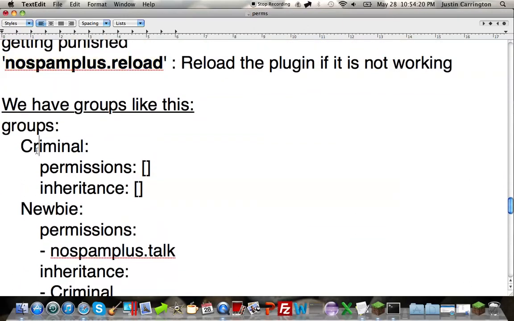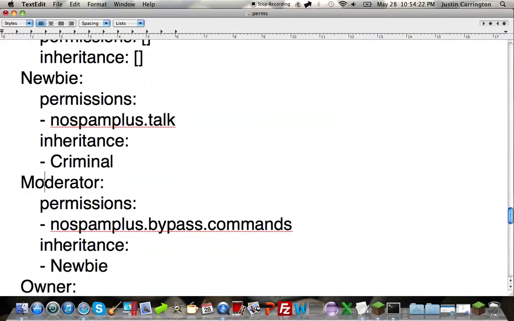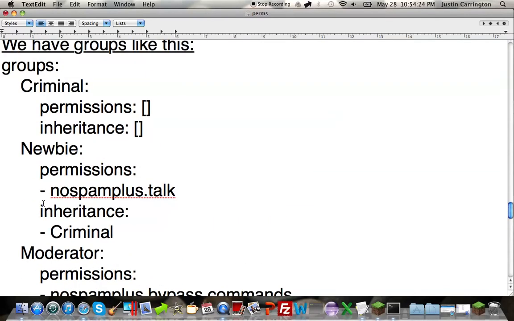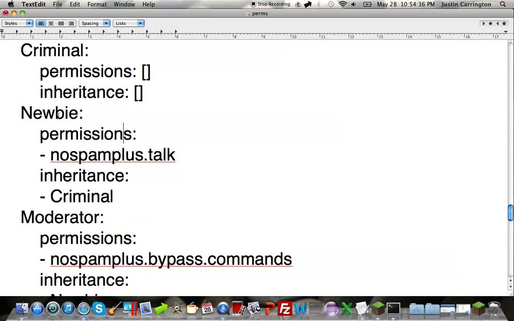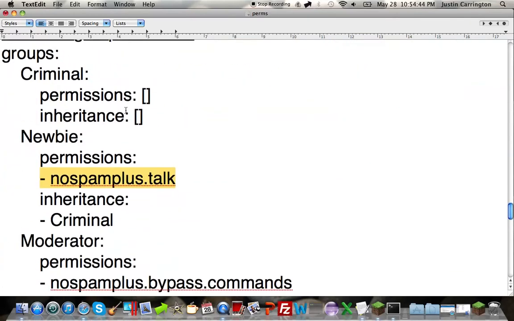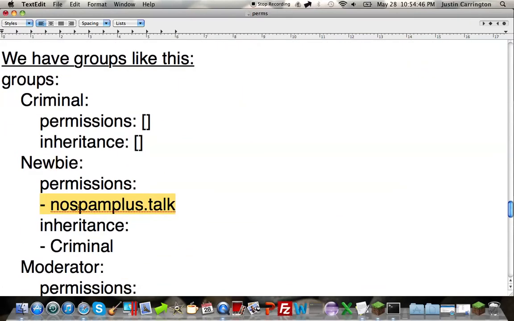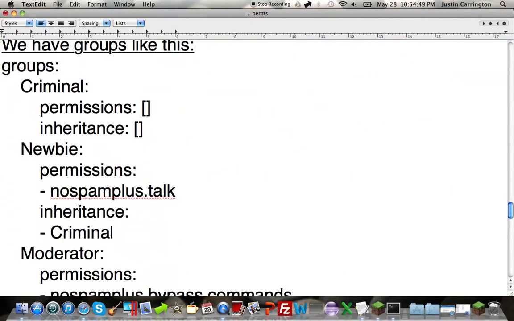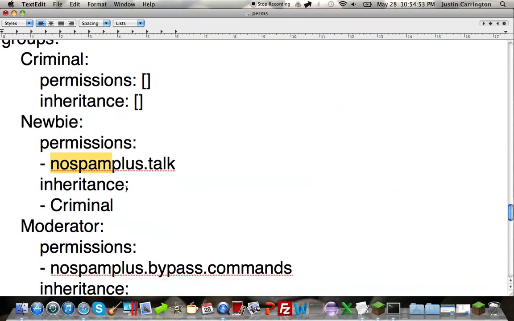So we have a criminal group, a newbie group, a moderator group, and an owner group, alright? Permissions, the criminal has 0 permissions and it has 0 inheritance. Basically it can do literally nothing on our server. Alright? And then the newbie, it has this permission here with the nospamplus.talk. So basically the newbie is actually allowed to type something. It can actually interact with and type to other people on your server, alright?